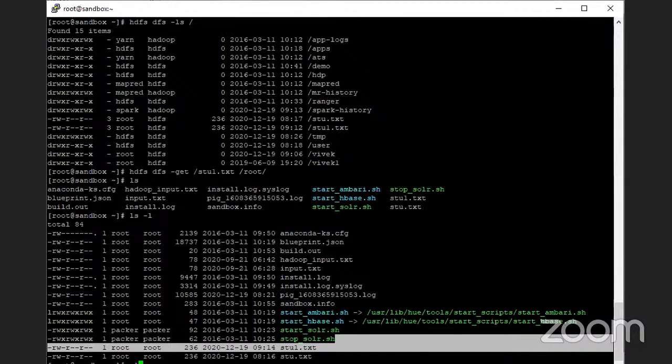Now let me use the command clear to clear the screen, and we'll go to the next command. So far we discussed commands like ls, how to list the files, then cat to print the content present in a file, and then put, to place a file from local file system to Hadoop distributed file system. Followed by this, we discussed how to bring a file from Hadoop distributed file system to local file system by means of the get command.